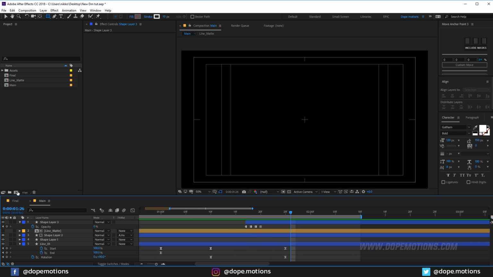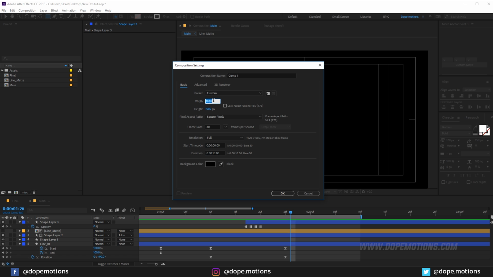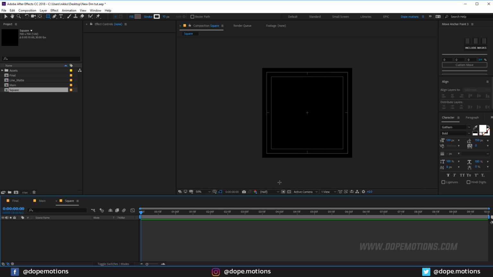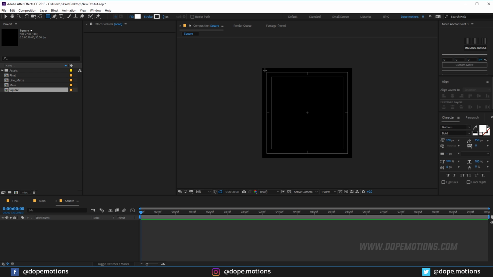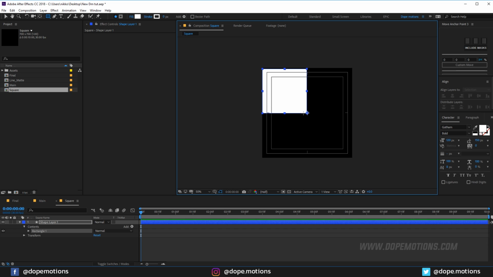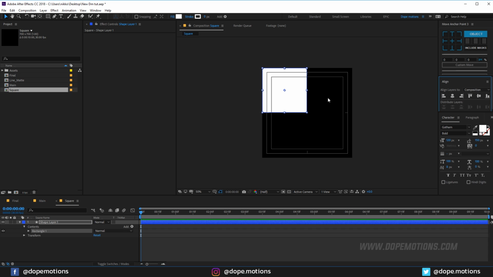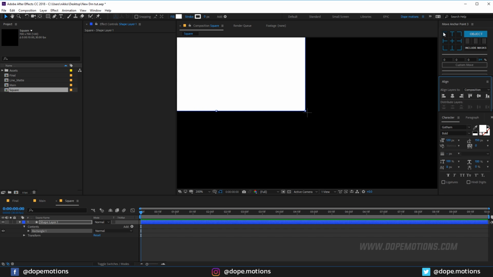Okay, so now what I'm going to do is let's create a new composition, and let's set the width to around 700 and height to 700 pixels. This is going to be the square animation, so let's rename this to square. And let's select the rectangle tool. We don't need any strokes, so I'm going to set this to 0. We need the fill. Let's create a square holding shift just like that. And also I'm going to make sure to align it to one corner, and then I'm going to scale this up.